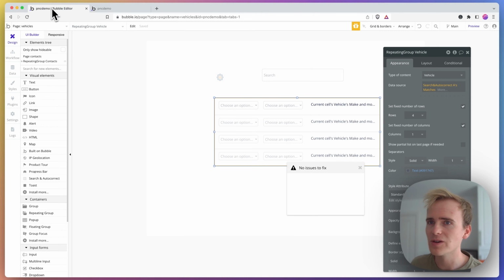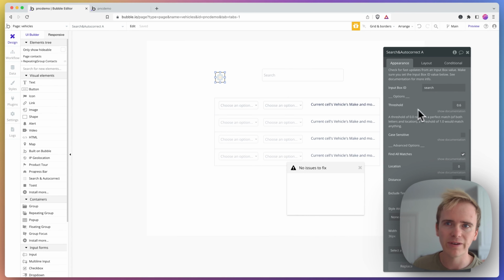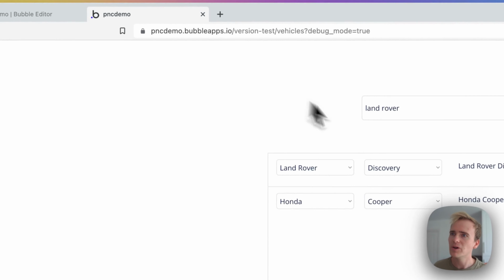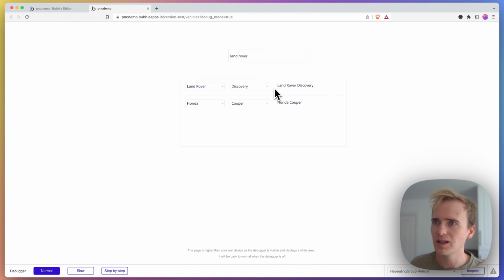This is something that you need to update on your app. The reason that it's a little bit odd is these values here need to be improved depending on your use case, the threshold, the location, distance, etc. But you can at least see that it is showing the number one spot as Land Rover. Because I typed in Land Rover.